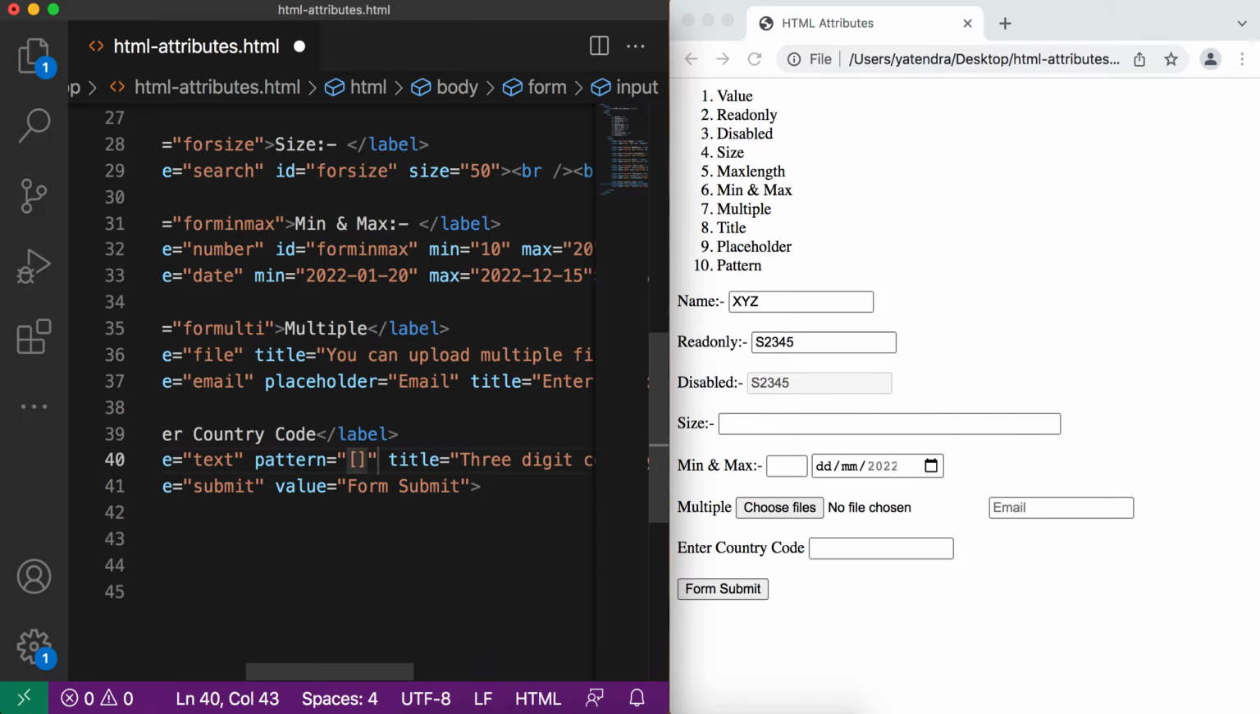So inside square brackets, I give capital A hyphen capital Z and small a hyphen small j. What is the meaning of this? This means that the user can enter from capital A to capital Z and small a to small j. And how many times will this pattern be repeated? As we need to give a 3 digit country code, we use 3 here, save the file, and refresh.